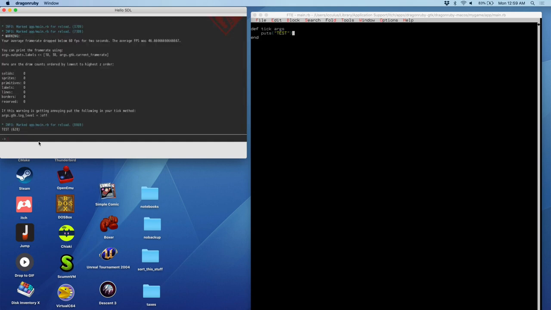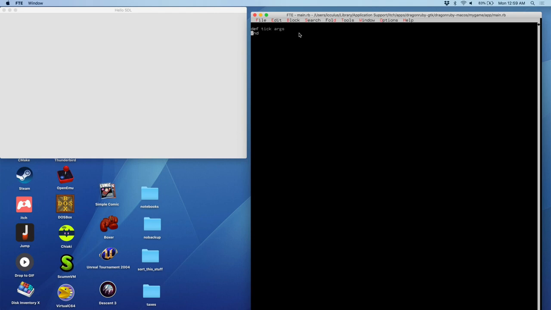Okay, now you know everything you need to know about being a game developer. I'm just kidding. So what we need to do first, before anything else, is you see this thing here, args? That's the one function to tick, and everything that you get from DragonRuby comes through that structure.